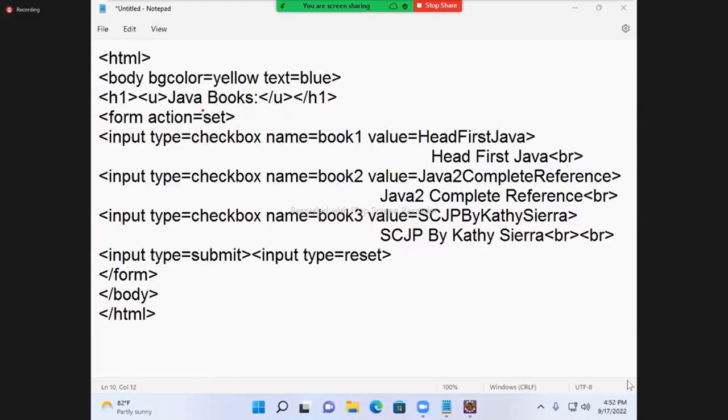Here what is set? Set is a URL pattern of set cookie servlet. What is book 1, book 2, book 3?